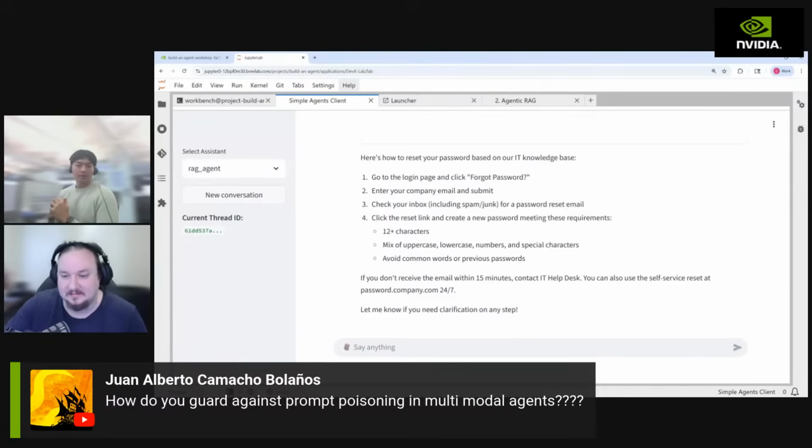Sure, yeah. That's a great question. I think guardrails is a great solution. You could also do more granular guardrails where maybe in the system prompt, for example, you'll say, hey, make sure that you're not doing anything malicious.